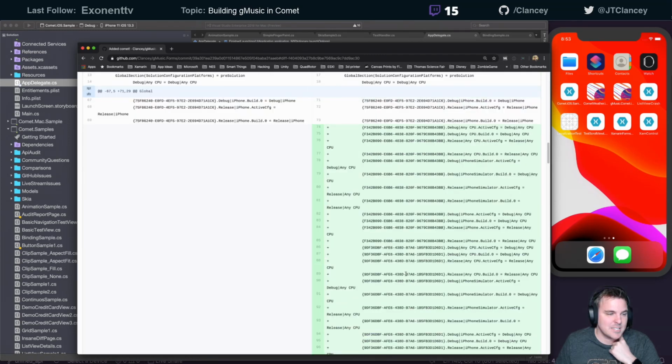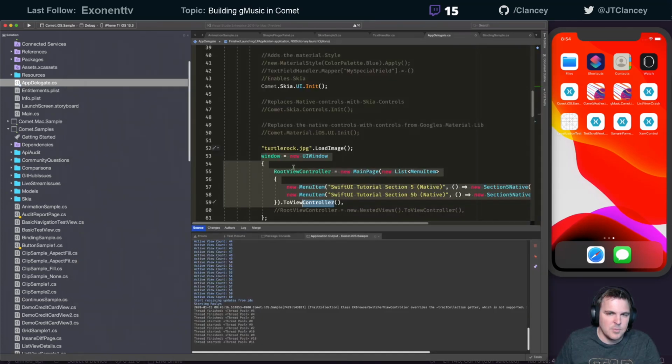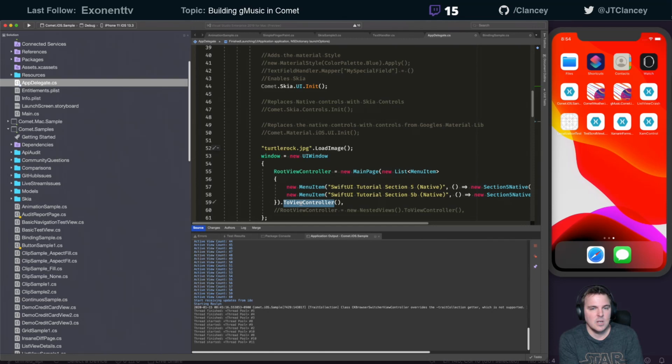One thing that you'll notice right now, in the current Comet, I'm still setting up a new UI window, and I'm doing root view controller, and I'm doing .to view controller. These extensions exist to bring Comet into existing apps. Now, I am in the process of, on a branch, I have an app model branch that I've been working on this last week that will allow you to do like new Comet app, and then it'll take care of all this nonsense for you. So you can choose to use a Comet app, or you can choose to just embed Comet into your existing app.